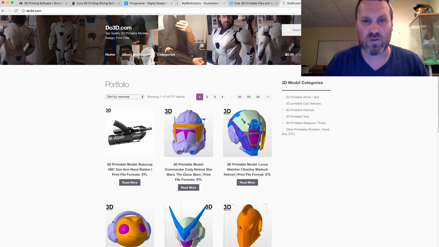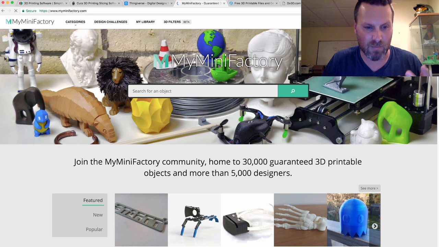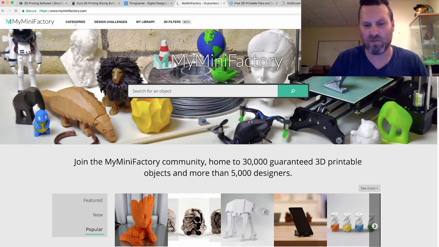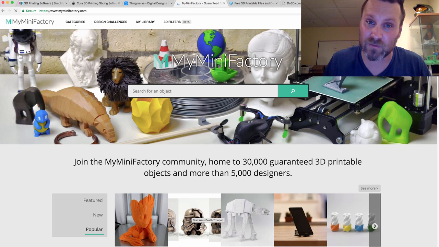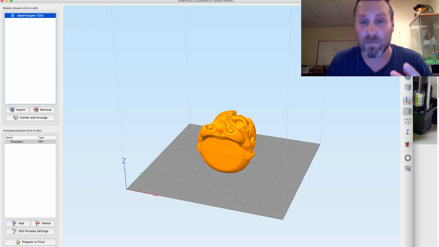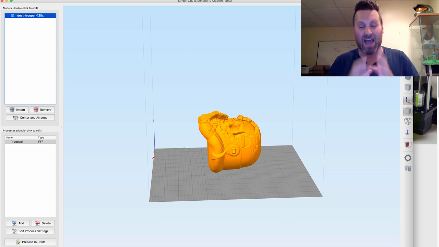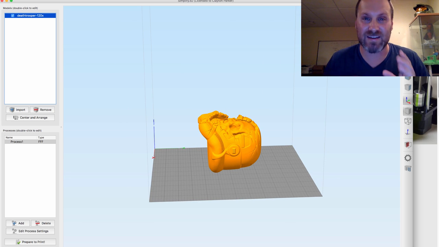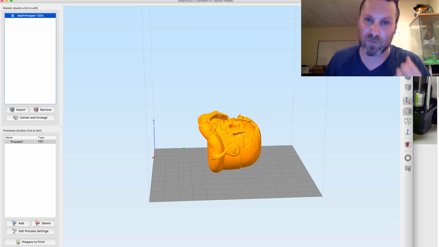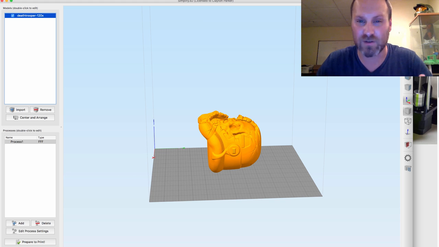So what I'm going to do is just grab a file from MyMiniFactory. I think I'm going to grab the Death Trooper file here, and I'm going to get that loaded into Simplify3D. So here's the file loaded into Simplify3D, and as you can see, it's put it on its back. So this is exactly why you can't just take a file straight from the internet and load it directly on your printer. Not to mention that you don't have all of your printer profile information directly loaded in it.